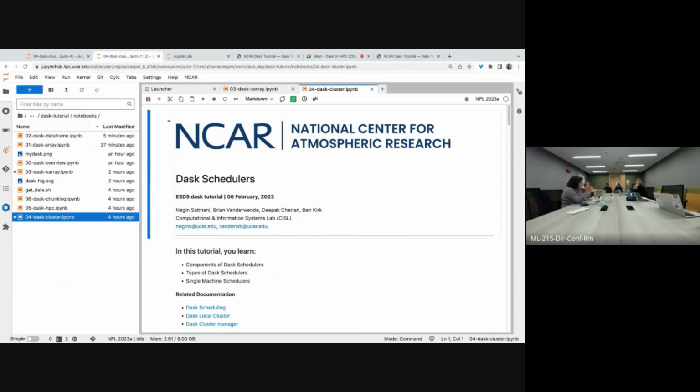And then when the data gets really big, you need to run it on multiple machines. So that's when we'll interface with PBS, and then Brian will cover that. Okay. So we'll submit the job, for example, to Casper.